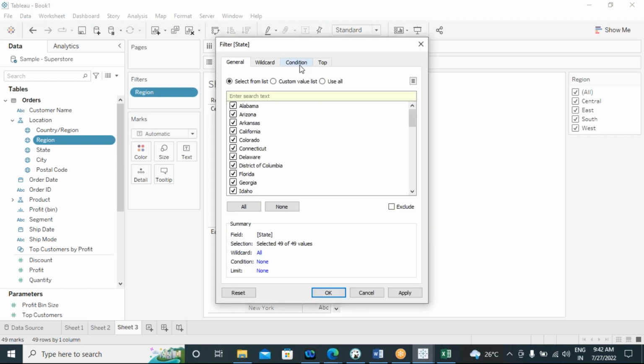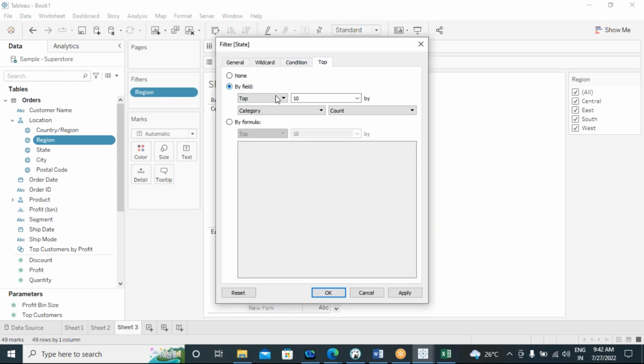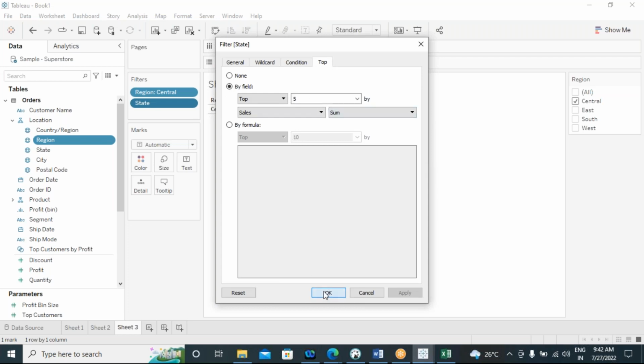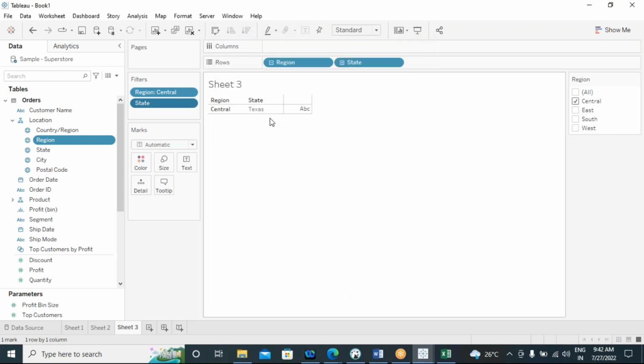Then go for filter on it, top 5 states. I want to get the top 5 states belonging to each region. Here you need to select based on how you are calculating the sales. You need to define it. Apply. Now based on the selection we make on that region, we should be getting the top 5. So how many are we getting here? Let's check what we exactly gave in the filter, top 5, right? So how many are we getting? Only Texas. Only Texas we are getting.